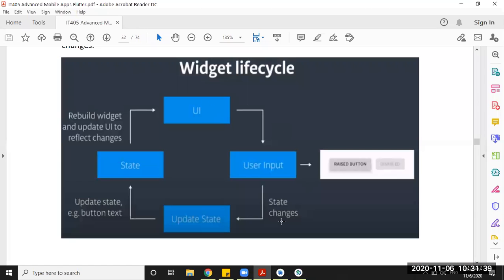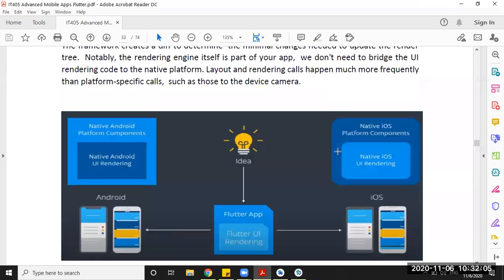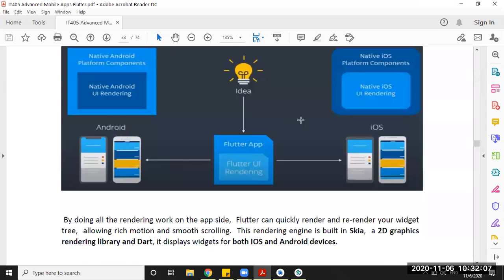So there's the UI, and user input will cause the state to change, like if the button is being pressed. This will update the state of, let's say, maybe the color, or if a text will be updated. Then the widget will rebuild itself and the UI will be updated to reflect the changes, using Flutter.